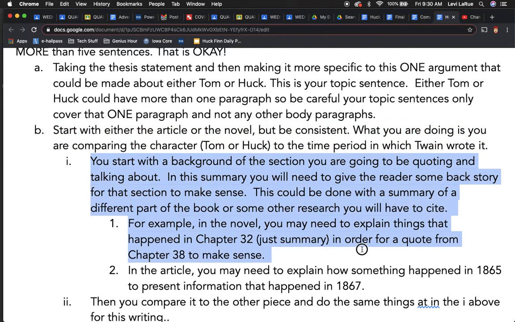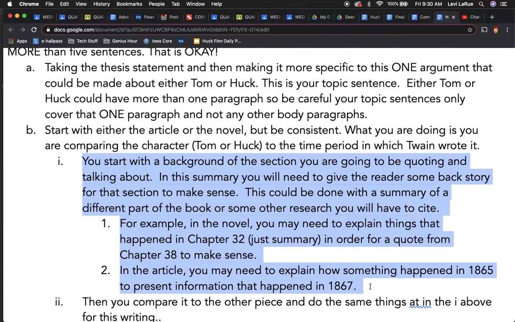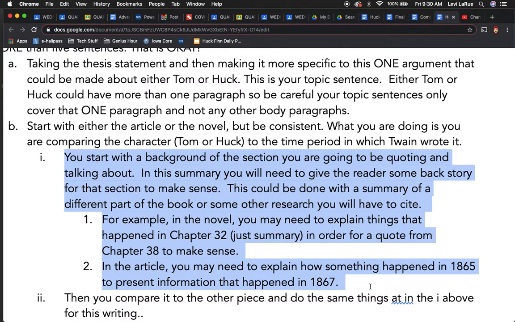Either way, though, you start with the background of the section that you are going to be quoting and talking about. Everything is there to set up your quotes. Everything is there to set up the sections of the book or of the PDF that you are trying to make sense of for the reader. Okay?